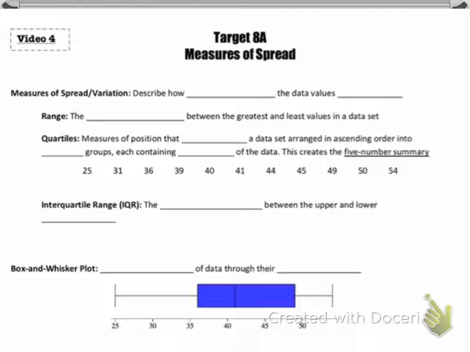In this video, we're going to talk about how to represent data using what we call a box and whisker plot. So before we can do that, we want to talk about what the measure of spread or variation means. It describes how widely the data values vary. One of the first things we can look at is what's called a range. A range is the difference between the greatest value and the smallest value.